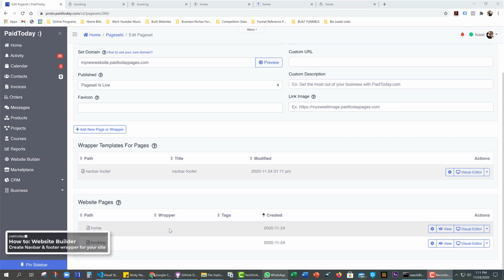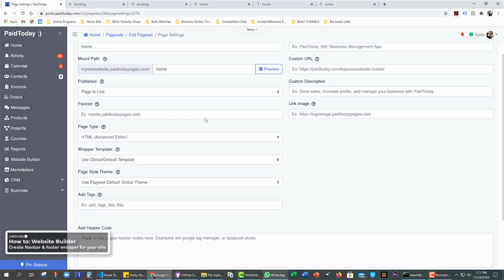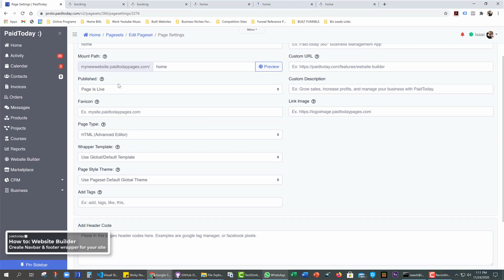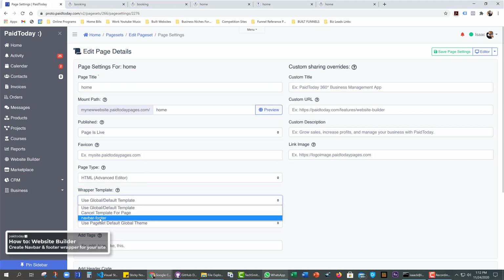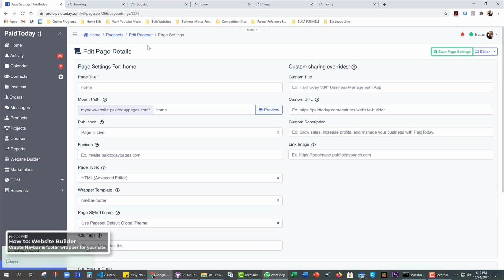All we do for that is click on this cog here for the home page. This is to access the settings, and we can use right here under wrapper template. Select the wrapper template for this page. We want to click on that, and we can see that our template that we've created shows up here on this drop down. So all we've got to do is click on that one. We'll click save, and then we'll add it to the other page as well.